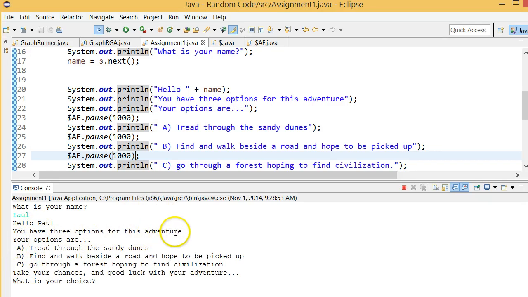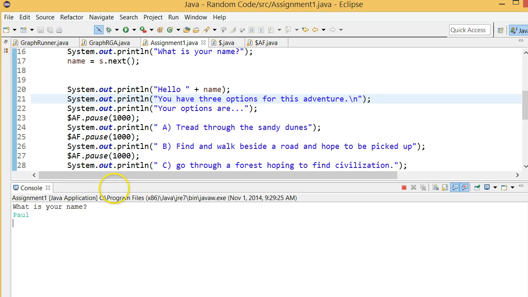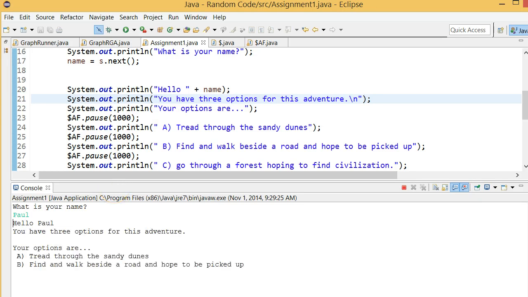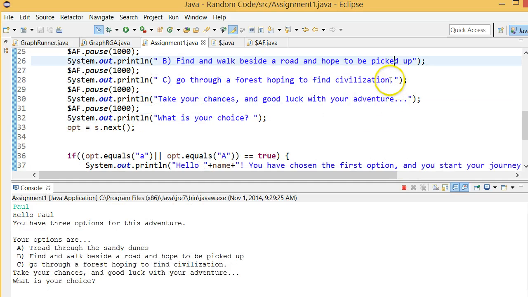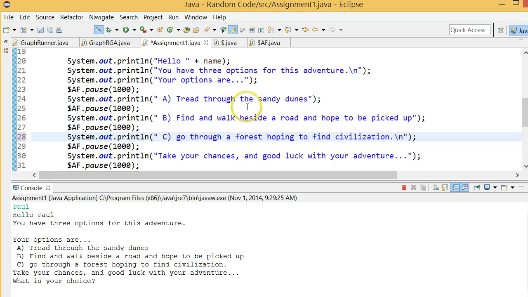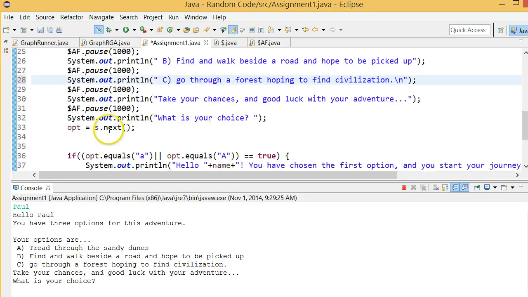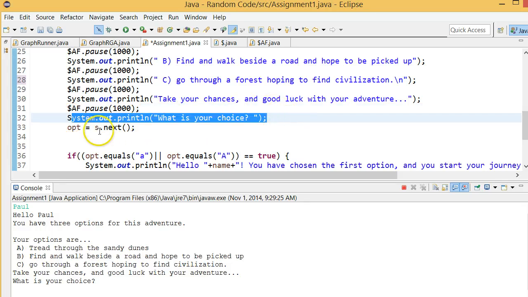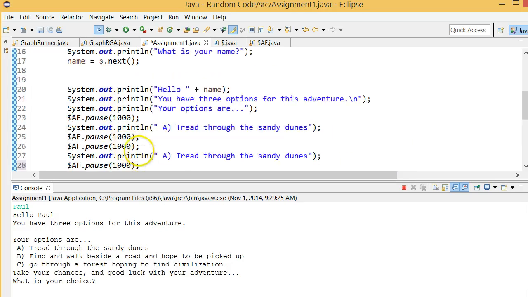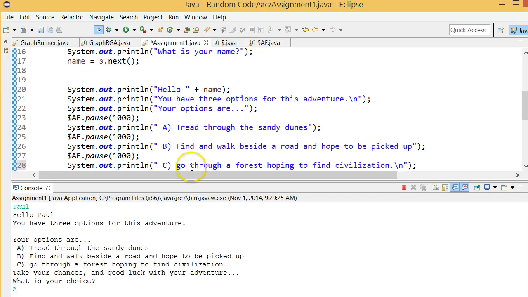What I might do is you have 3 options for this adventure, \n. So I'm going to add a space there. So now I think, what is your name? Paul. And then I'm going to come to the bottom here. I'm going to say \n, add another space there. Again, it's all about being consistent in your setup. So if we see here, the student decides to do system.println, what is your choice, and take the option with println. So you're always taking your input on the next line.